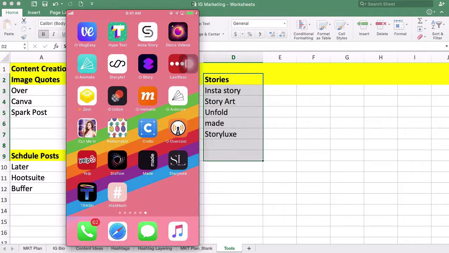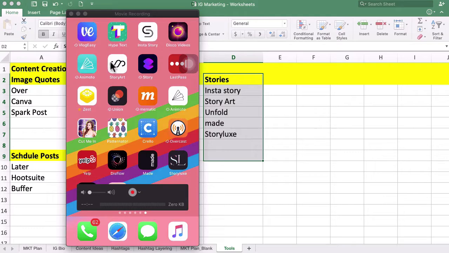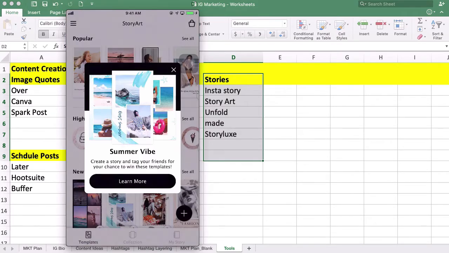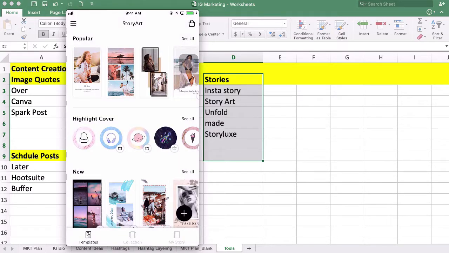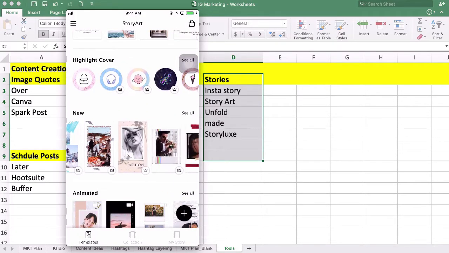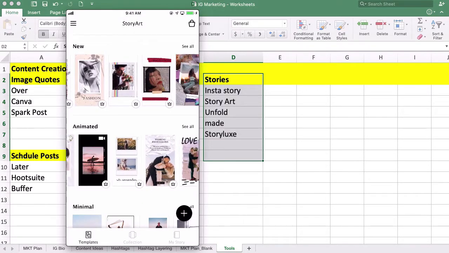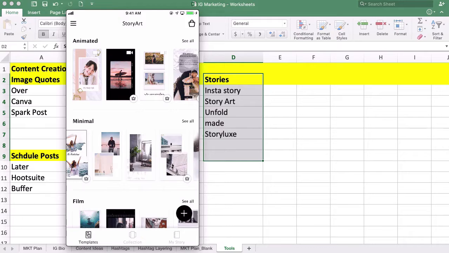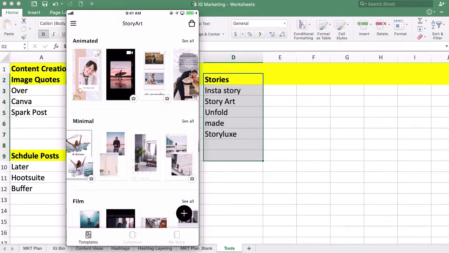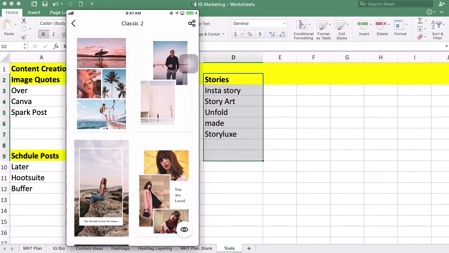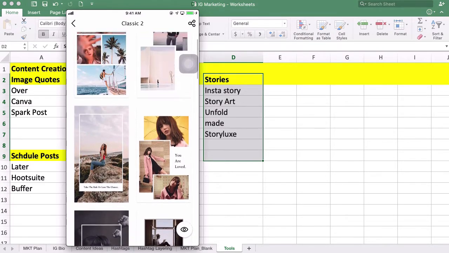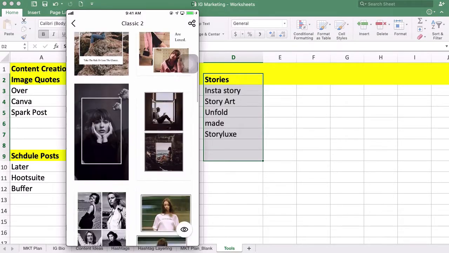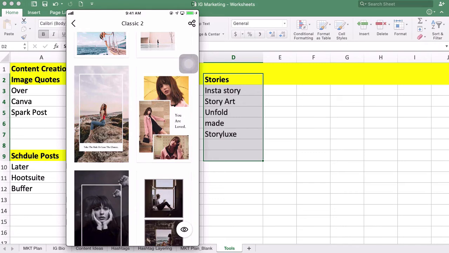The first app I want to show you is the Story Art right here. So let's go to the Story Art, and then here are all of these amazing templates, and some of these are animated templates, which means, guess what, it'll create a video for you in the right format that you can use on your Instagram stories. Very, very powerful. And then here are some minimalistic designs. Amazing. So let's say if I want to use this design, or classic 2, it's just amazing. Let's go with this format.